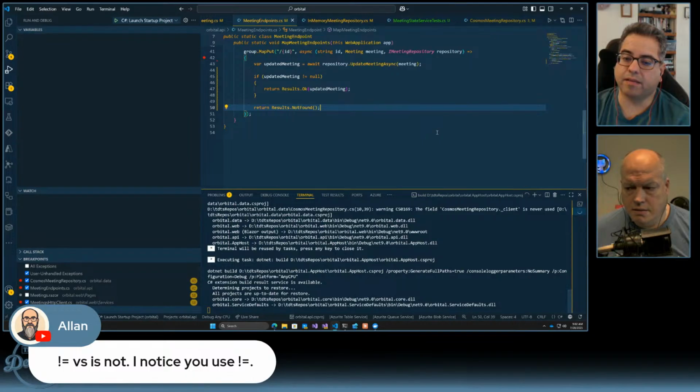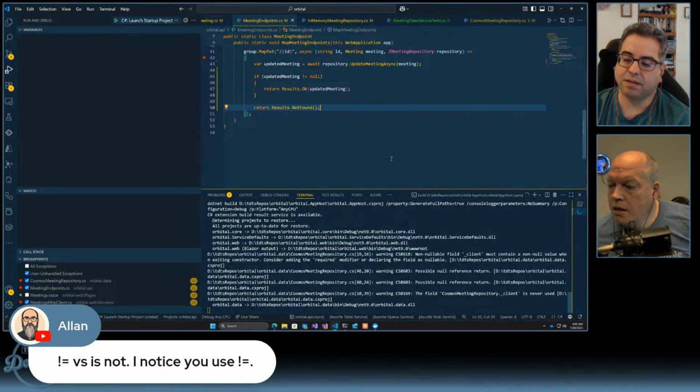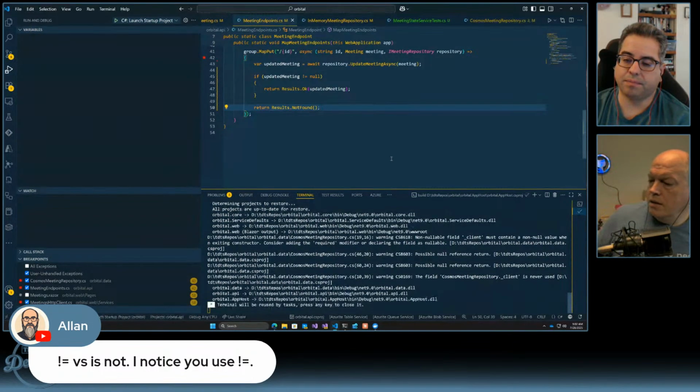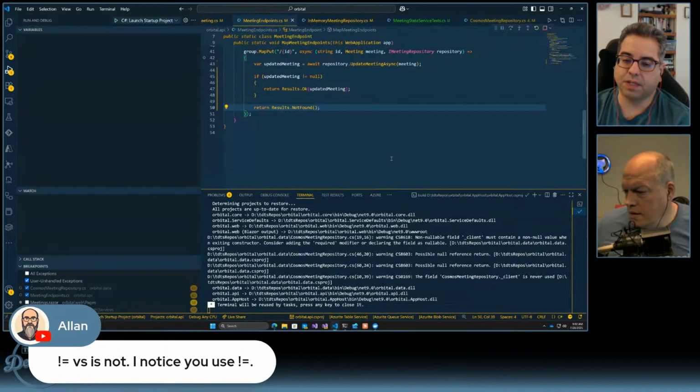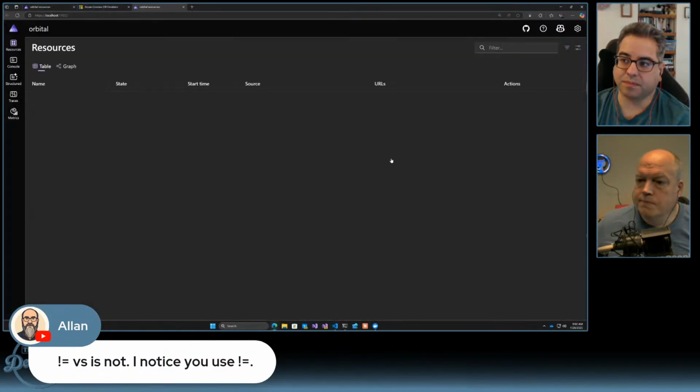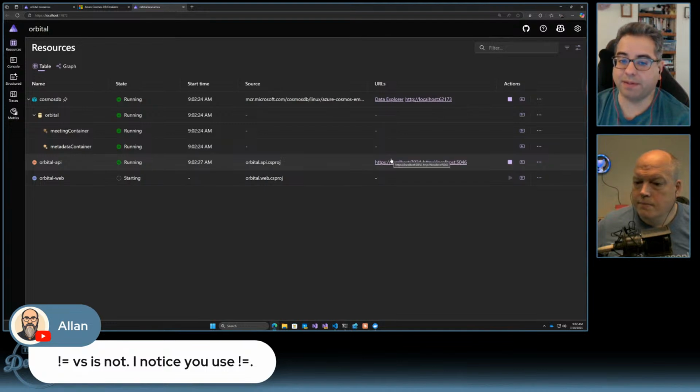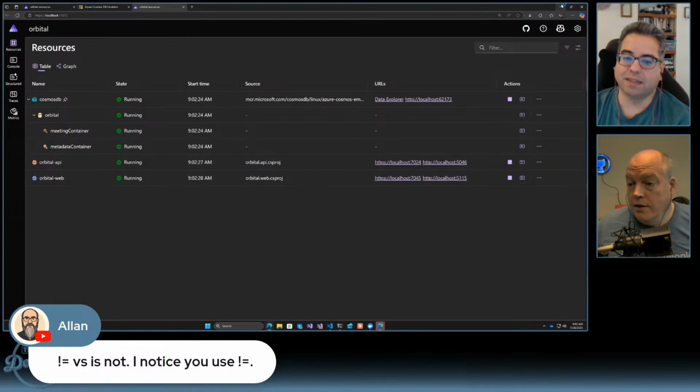So Ellen asks, using the exclamation equals versus is not. Mm. It might just be habit. Yeah, I mean, it certainly is more human readable to go that is not.